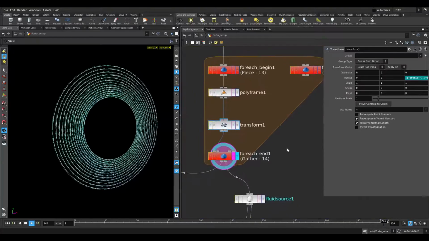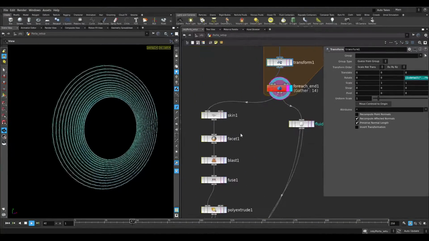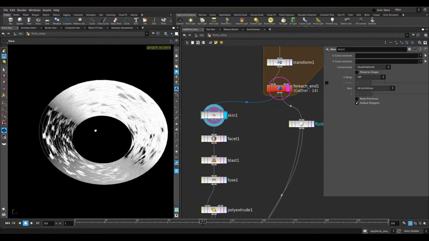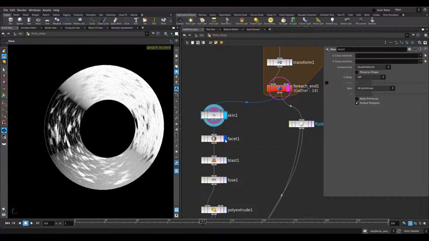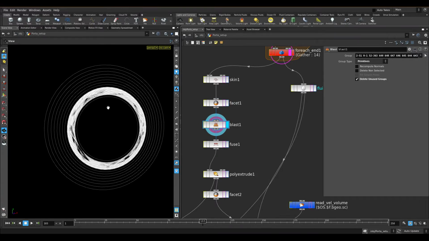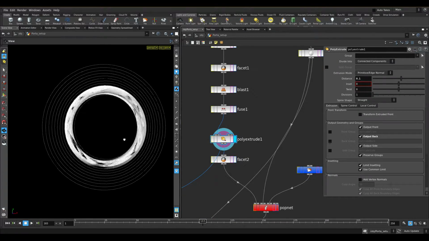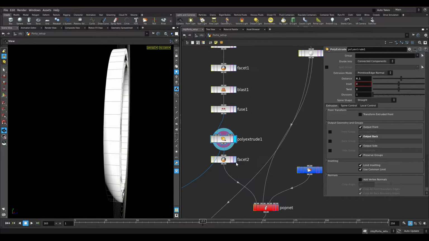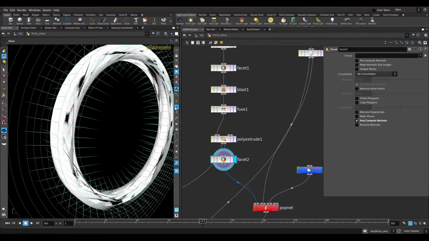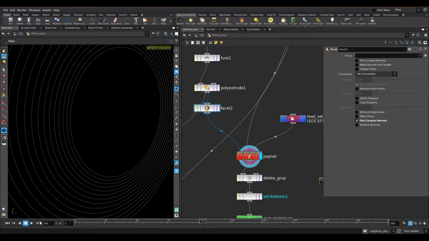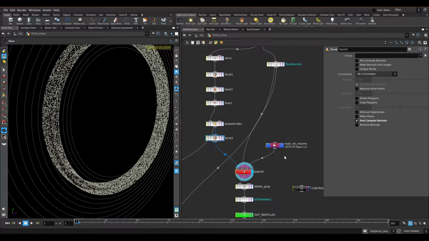Alright, so that's it. And the next thing I did, let me just stop this, I did a skin, facet, and I blasted some polygons. I fused it, did a poly extrude to give me thickness, did another facet, and piped that into the pop net. It's simulating, I don't want it.